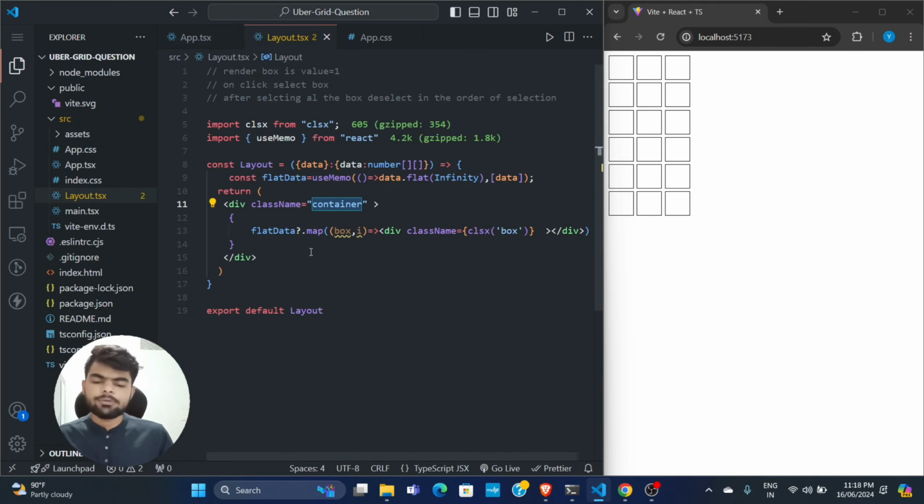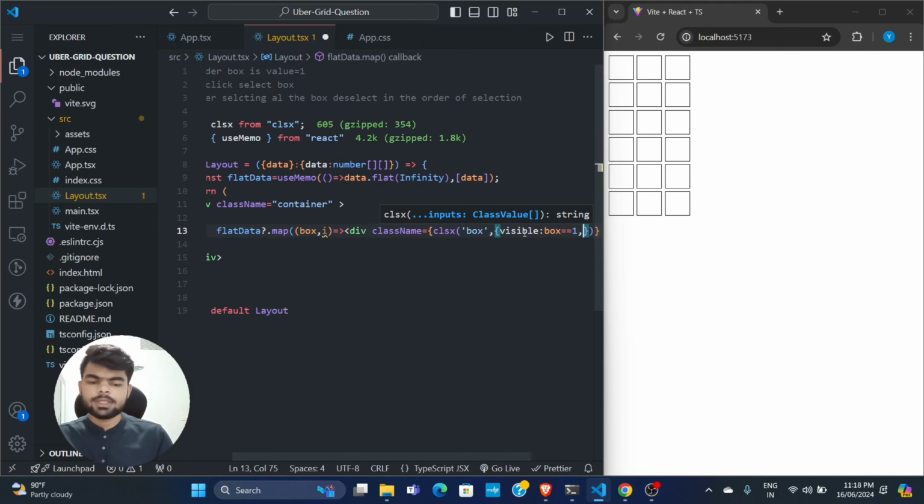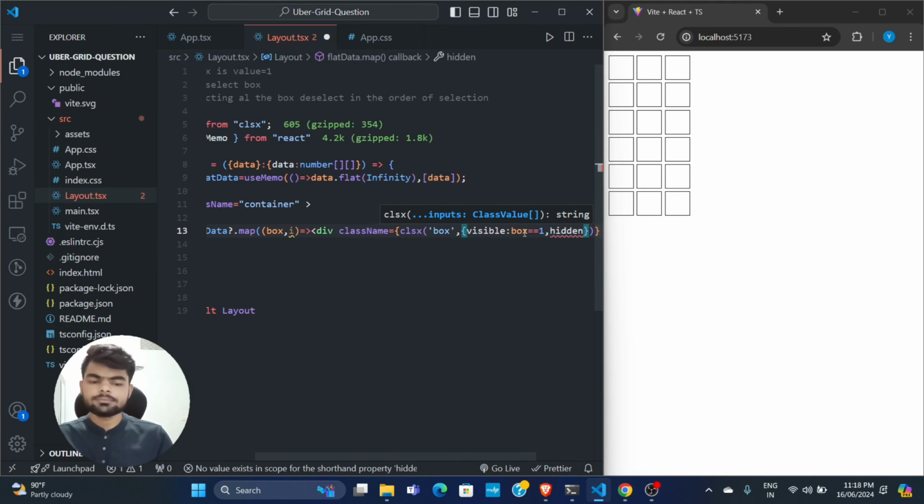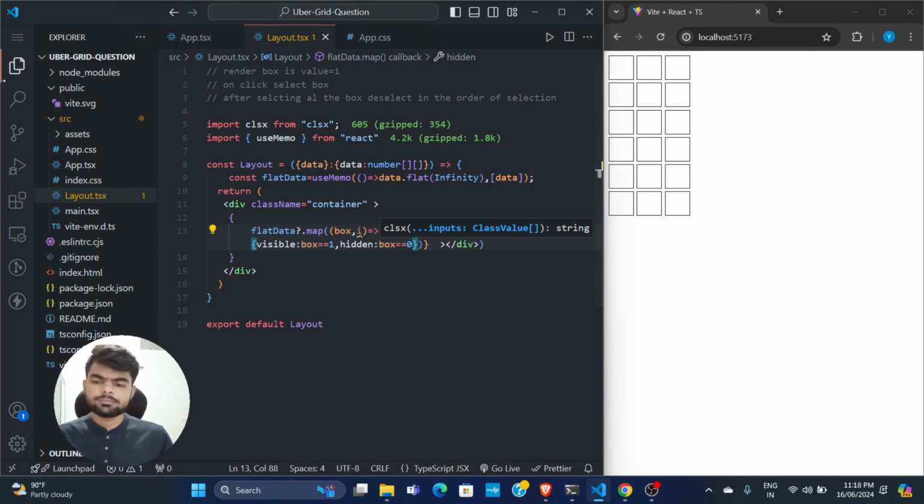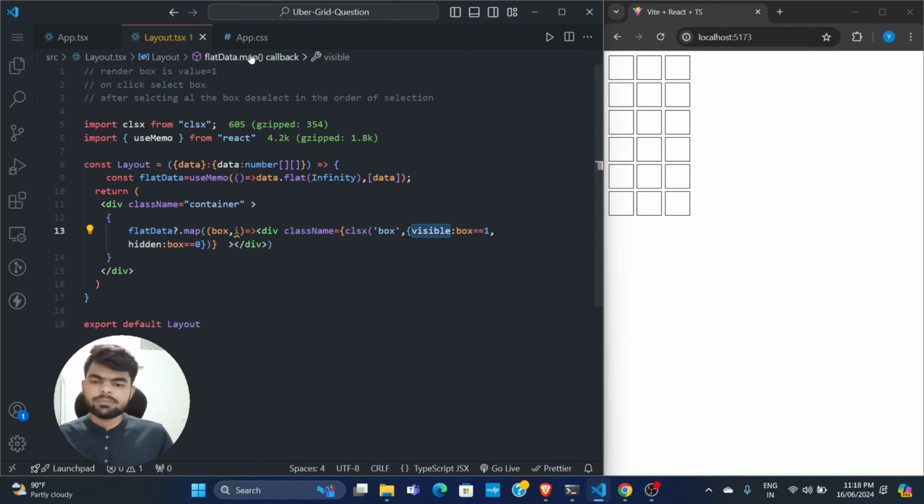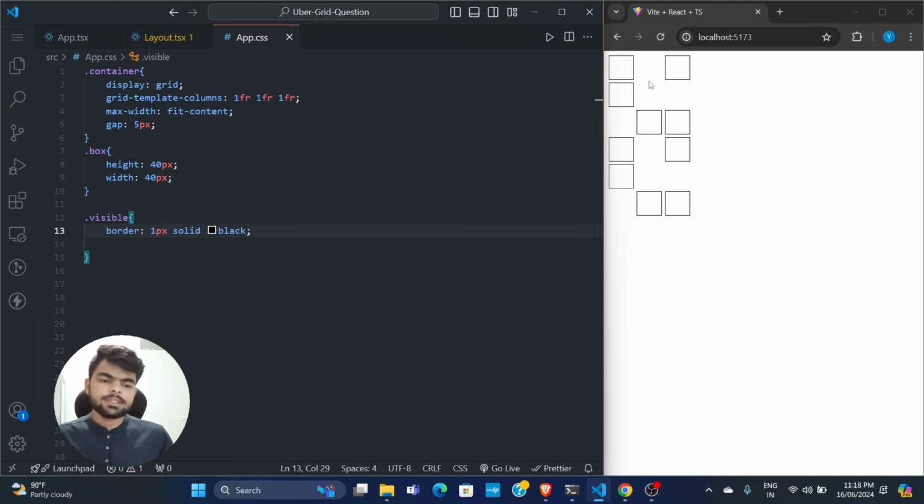Now we need to go to layout, and here we don't need to render the box if value is 0. What we can do is add clsx here and add class name visible if box is 1, otherwise add hidden if box is 0. Now we need to create the visible class. Here we can shift this border to the visible class, and now you can see the boxes.